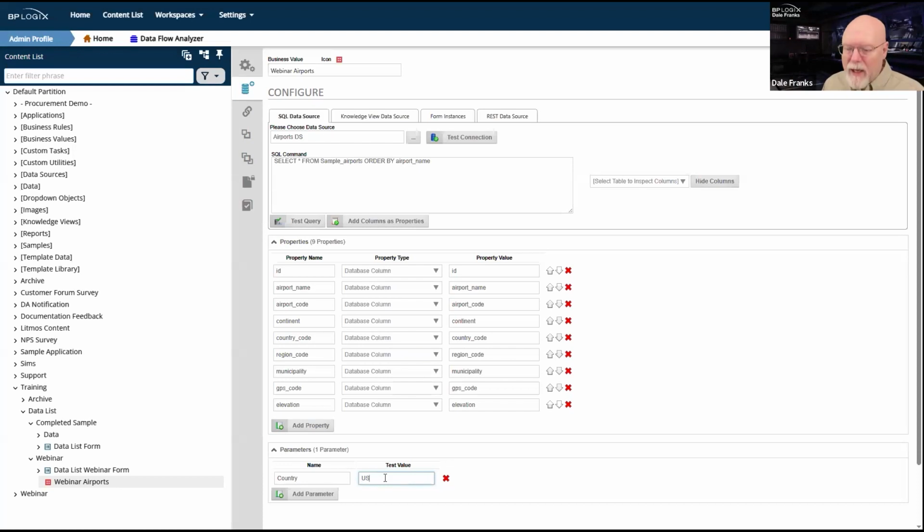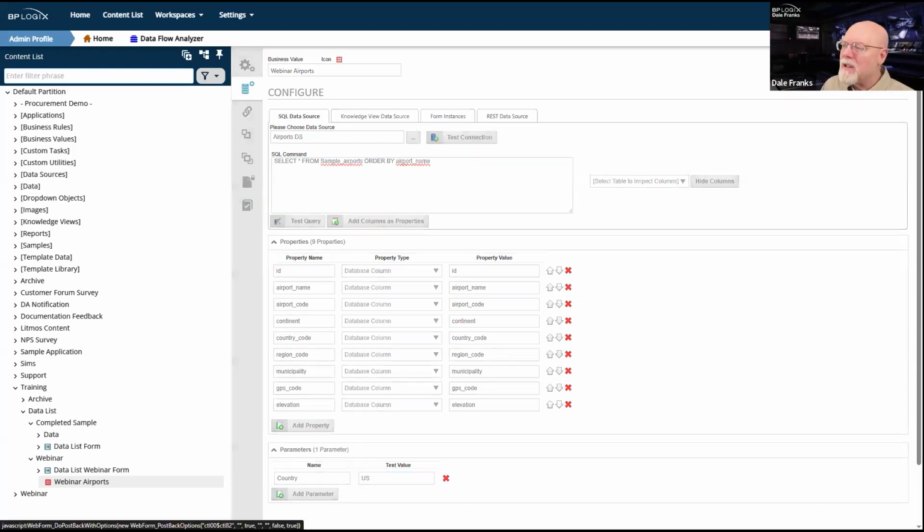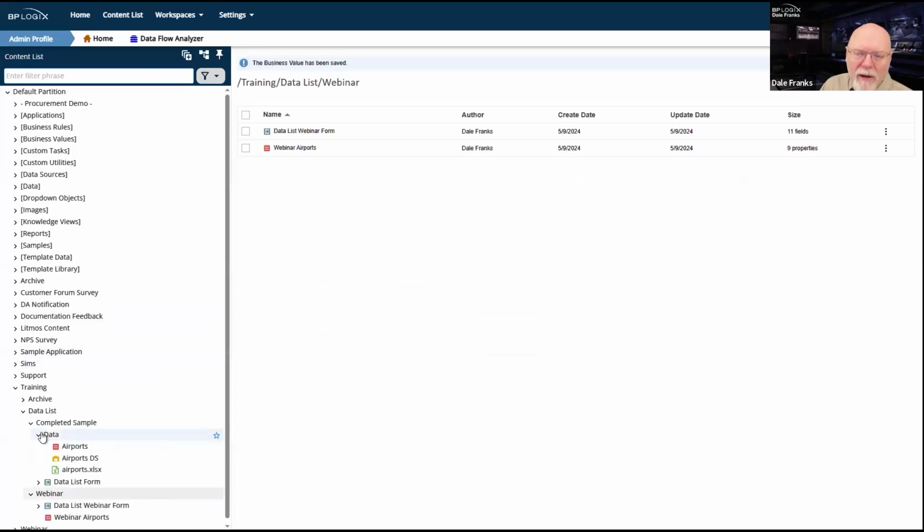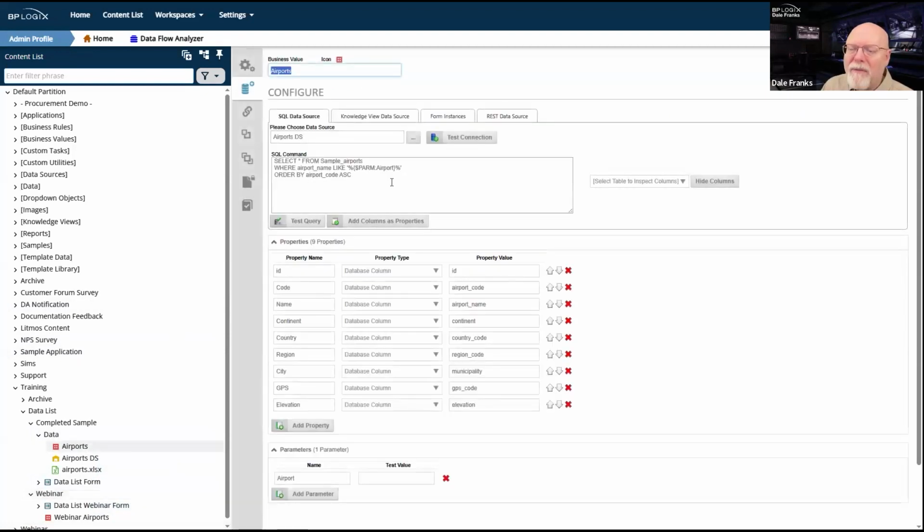And in fact, if we give it a test value, US, which we'll come back to, and we run it, we should just be able to pull United States airports. Now, if I don't pass a parameter, I still want to return everything. So I'm going to have to change my SQL just a little bit. I think a like is going to work here. I just want to go back and confirm how I had it set up over here. And in fact, yes, like does work.